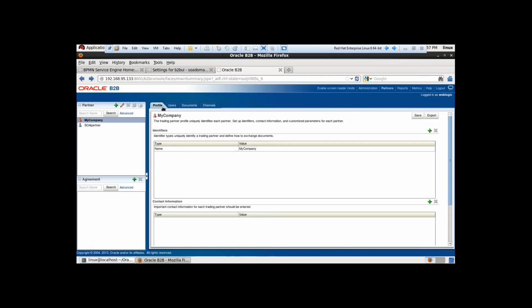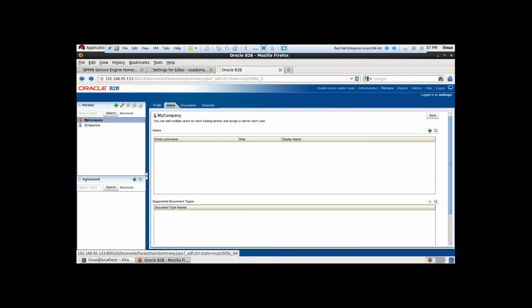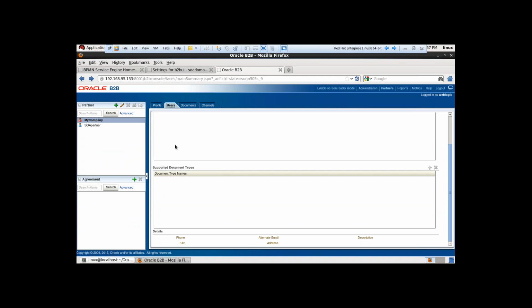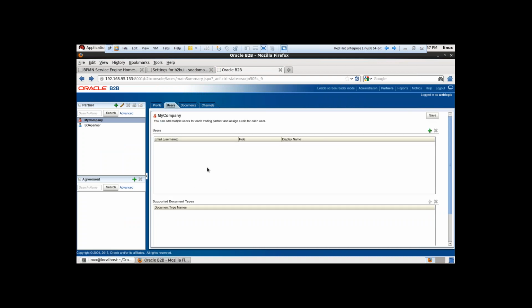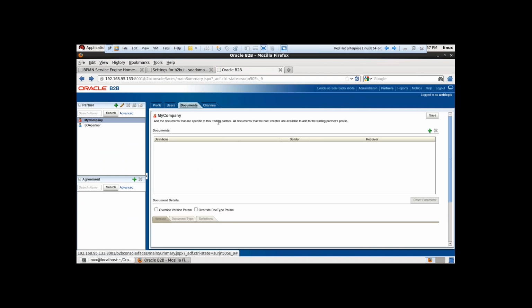So here, after creating the profile as well as the agreements, in the sense company and partner type, click on the users. You can add multiple users to each trading partner and assign a role to each user, depending on the requirement, and click on save button. What are the document type names and everything, and click on the documents. Add the documents to this specific trading partner only. All the documents that are created are available to add to trading partner profiles only.